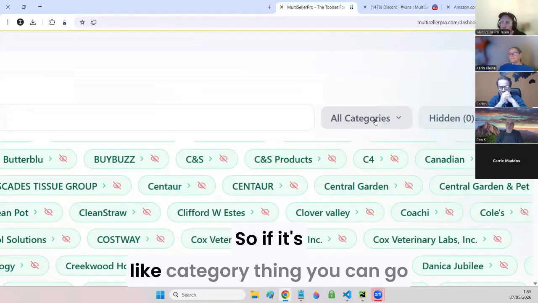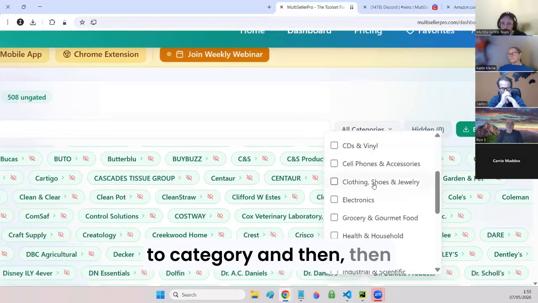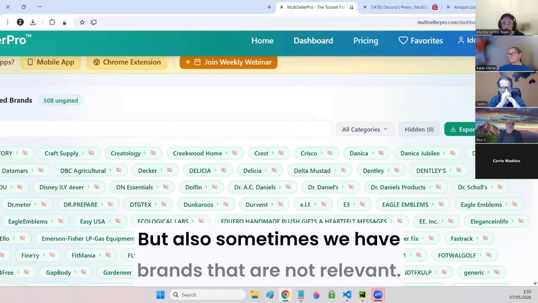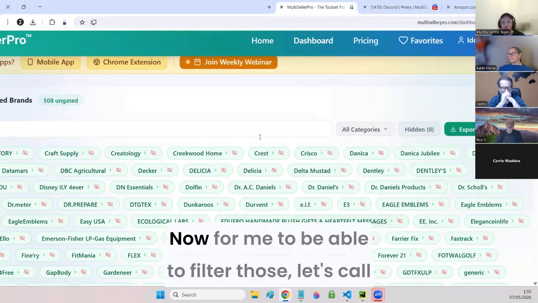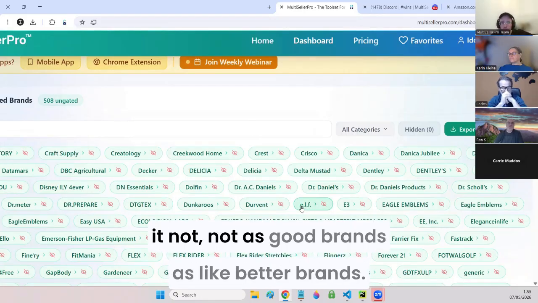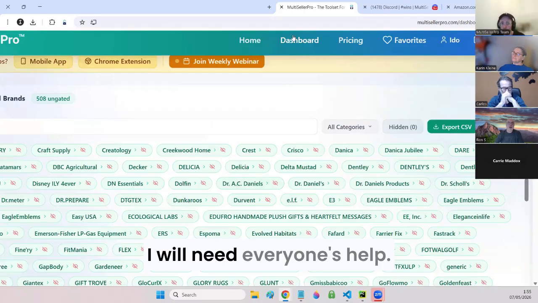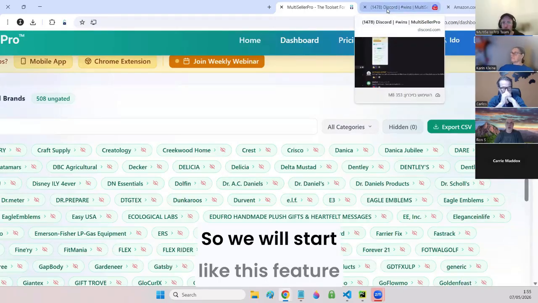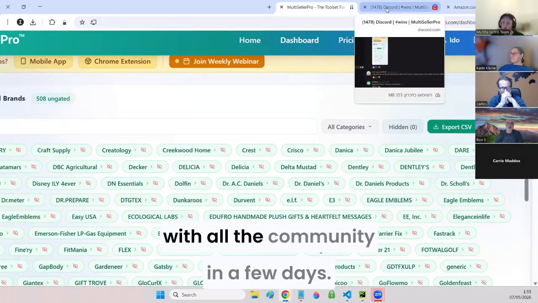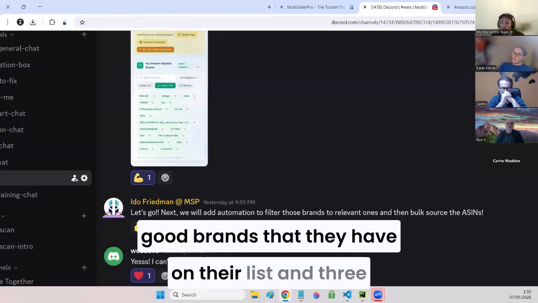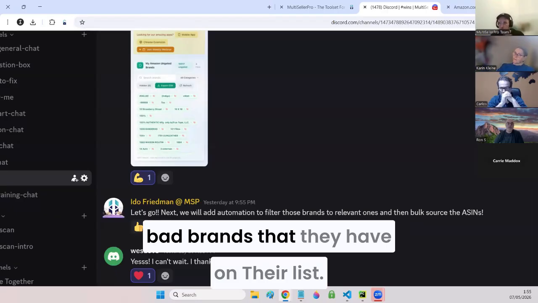Exactly. If it's a category thing, you can go to category and then select the categories that you want to see. But also sometimes we have brands that are not relevant. Now, for me to be able to filter those, let's call it not as good brands versus better brands, I will need everyone's help. So we will start this feature with all the community in a few days. Basically, I will need everyone to send me 3 good brands that they have on their list and 3 bad brands that they have on their list.